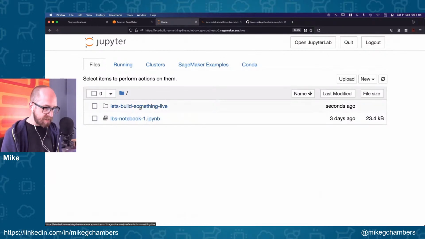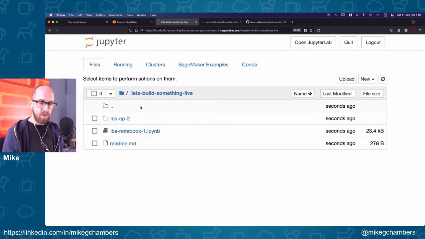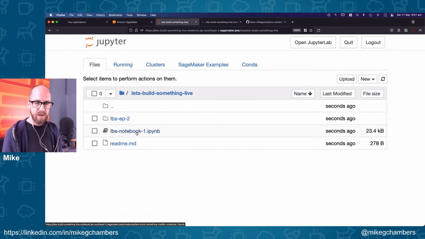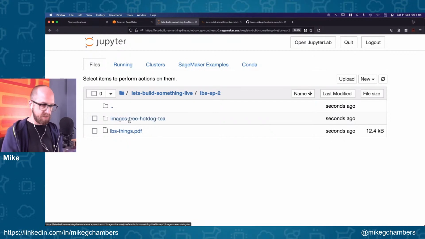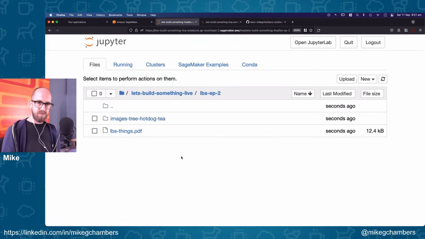But we've got this Let's Build Something Live folder. If I go into there, I now have my clone of everything that was in GitHub. So we can play around with that inside of this session. All right, so let's navigate into the LBS Ep2. So this is the episode 2 data. And here we have all of that data from GitHub that we're going to use. All right, so that's just that first step.